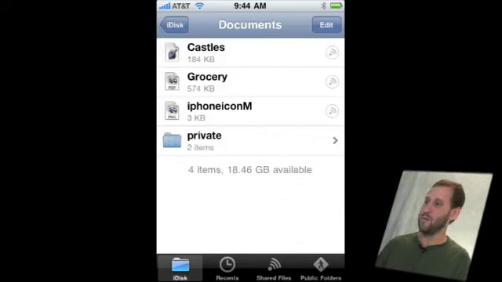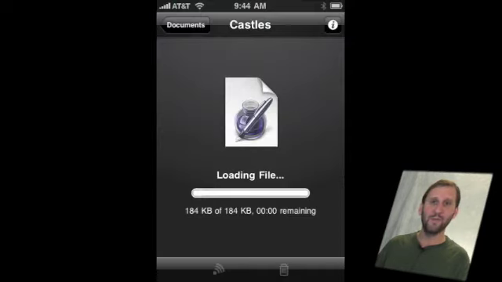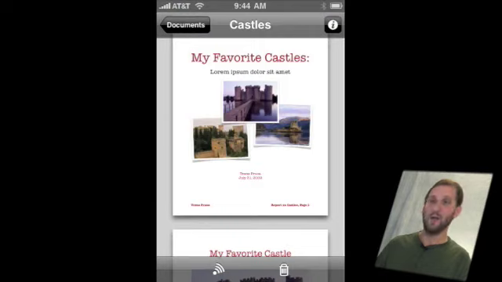When I go over to that, I can see what those items are. And if I click on one, I can actually bring it up. So for instance, I'll click on the Castles one, which is a Pages document, and it will load it in, and then I'll get the document. You can see it displays Pages documents with layouts just fine on your iPhone.